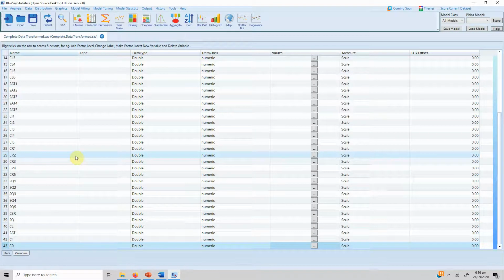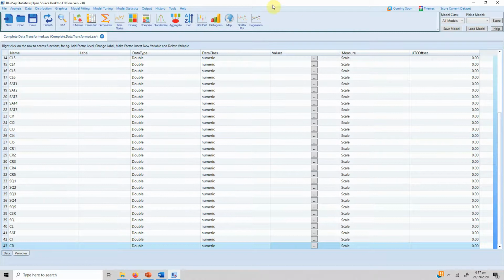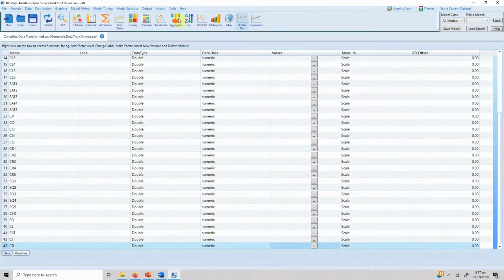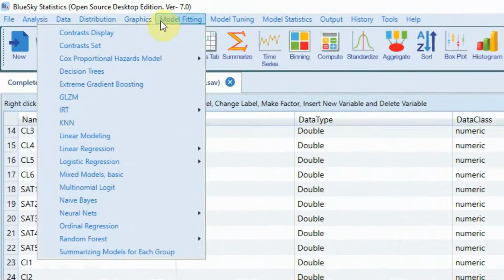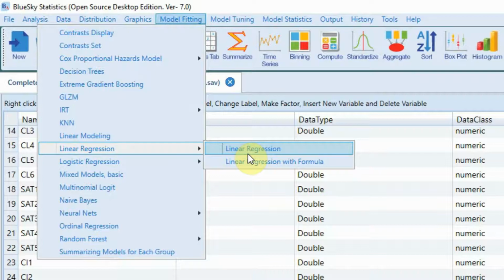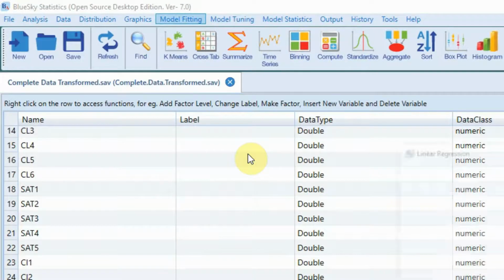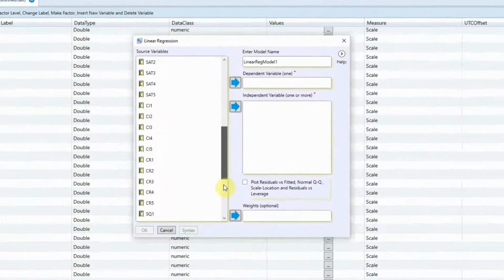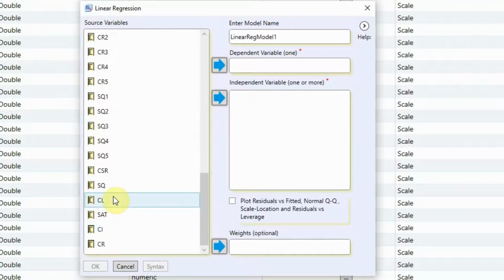Let's just do simple bivariate regression or simple linear regression. In order to do this in BlueSky Statistics, on the toolbar here is your linear regression, or you can go to model fitting, linear regression, and select linear regression. Now let's do simple bivariate linear regression. I'm interested in loyalty as the dependent variable and my independent variable is CSR. There's no need to do anything else, just press OK.